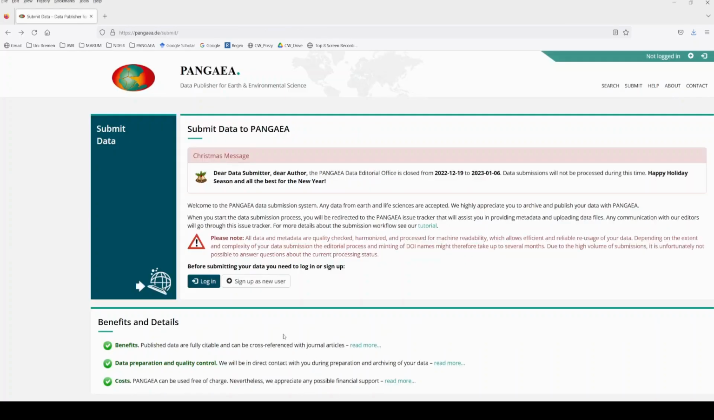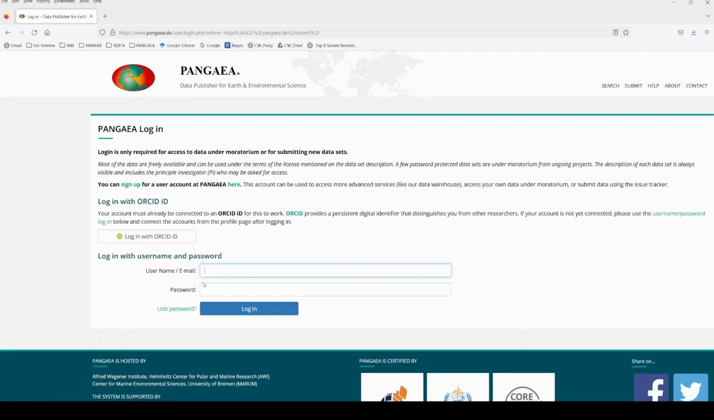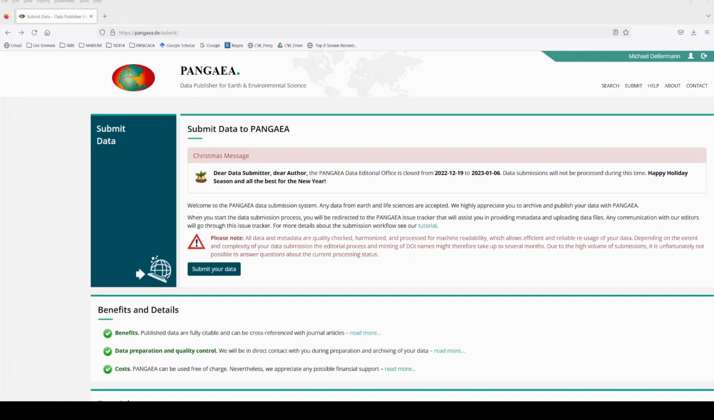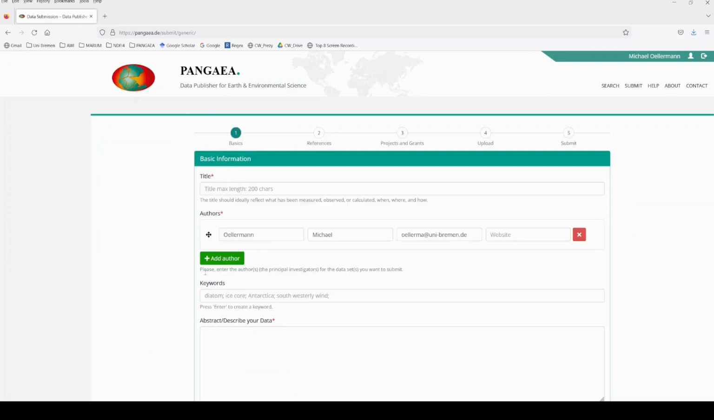After you have signed up as a user, you can then go to Login and enter your login details for PANGAEA. So after you logged in as a user, you can click on Submit Your Data. Then you will come to our first page of our 5-step process to submit your data.